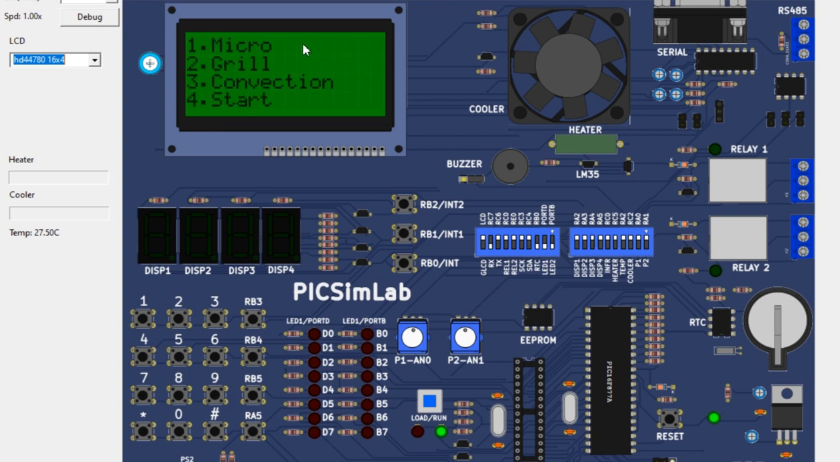On the menu screen, we have 4 options. 1 stands for micro mode, 2 for grill mode, 3 for convection mode, and 4 for start. I'm gonna press key number 1 to start the micro mode. It will show the power as 100 watts, and it will be redirected to the screen where we can enter the time in seconds and minutes.